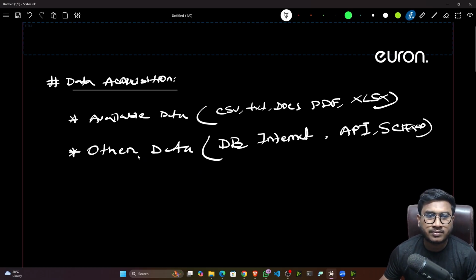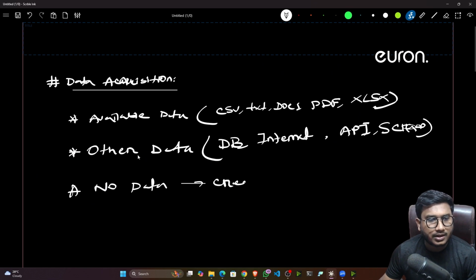I'll also show you some demo of how we can scrape the data, whether it's text data or image data. I will also discuss how we can scrape these kinds of data. Now there is another possibility, you have no data. No data means you don't have any kind of data. Then what to do at that time? You can create your own data.